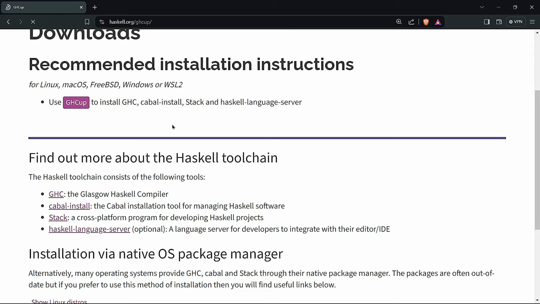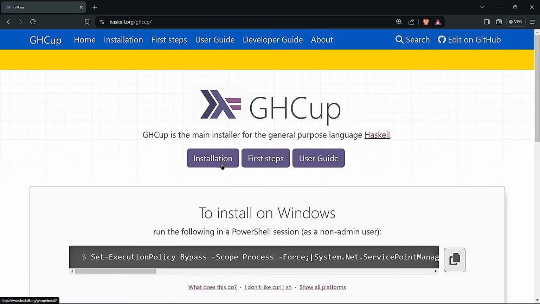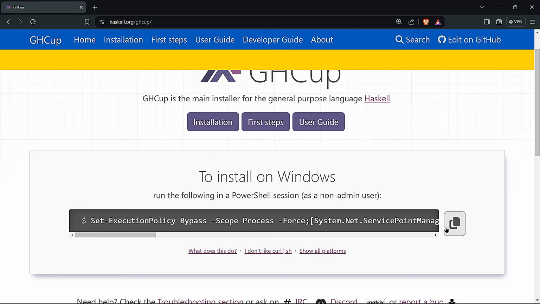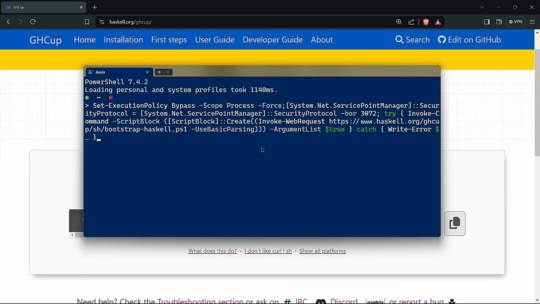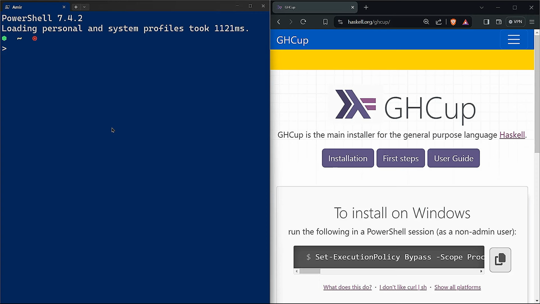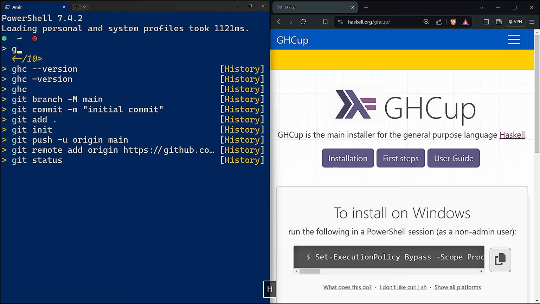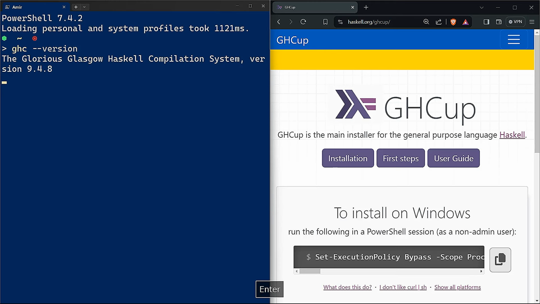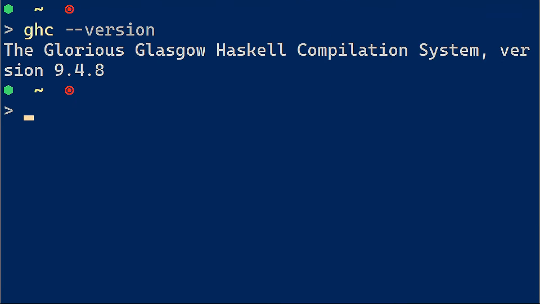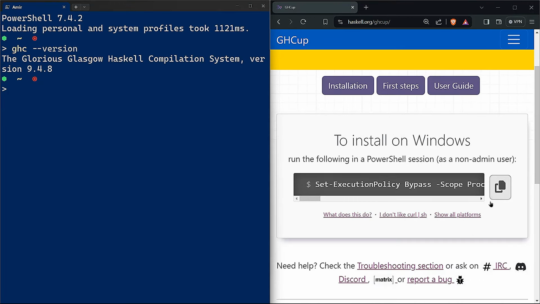So you will click here. And to install on Windows, you can copy this link, go to your terminal, paste that in, and hit enter. Now I will not do that because I already have Haskell installed on my machine, but to make sure that you have Haskell installed on your computer, you can type ghc --version, and you should find something like this: the Glorious Glasgow Haskell Compilation System, version 9.4.8. That's the latest version.